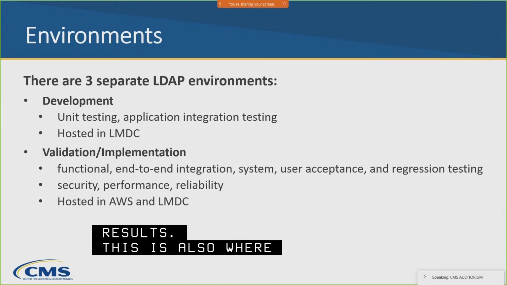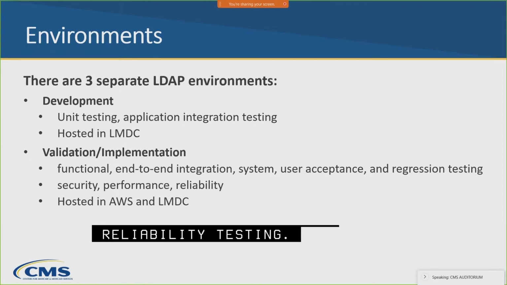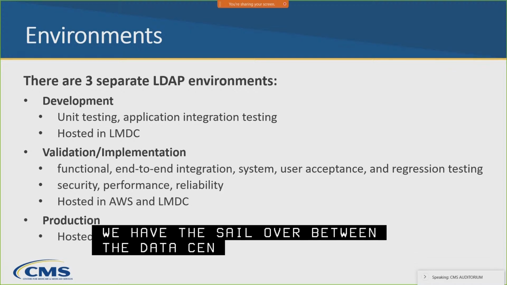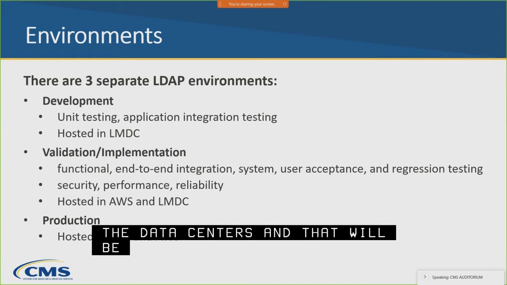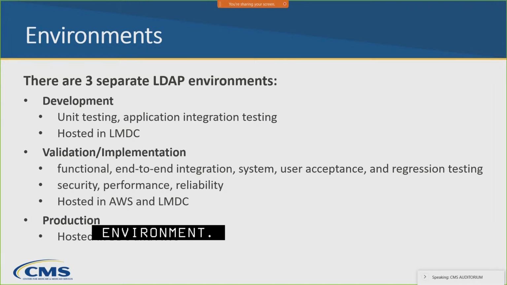Again, we have the failover between the 2 data centers here, and that's going to be AWS and LMDC for the implementation environment. And production is exactly the same, and that will be hosted in the BDC as well as AWS.